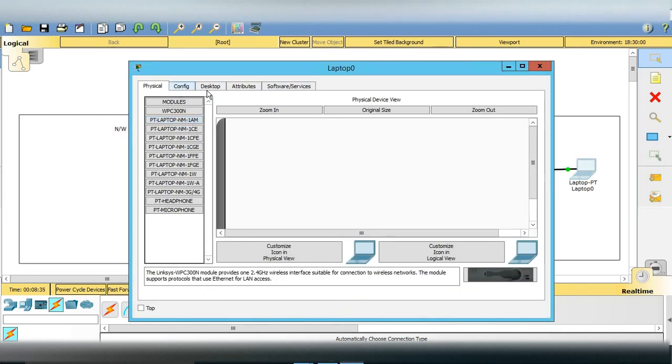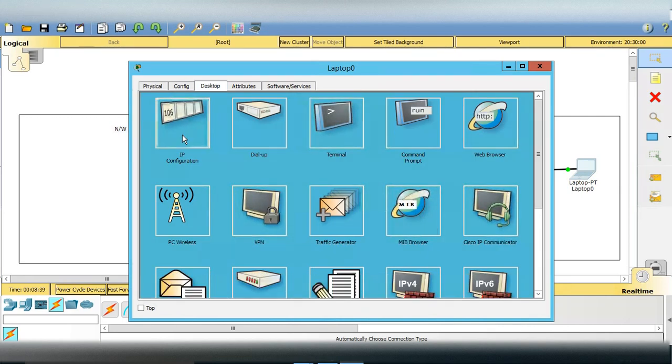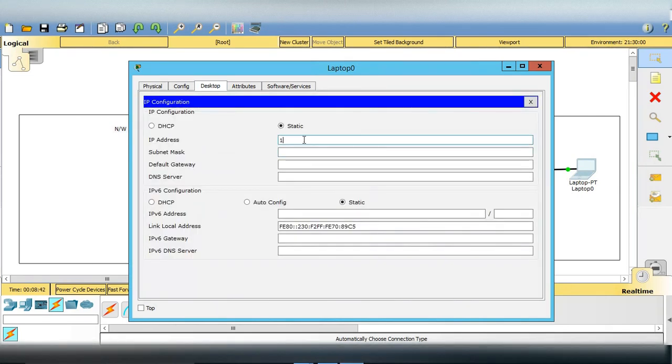So we can assign an IP here. Go to Desktop, IP Configuration, and let's give an IP 10.0.0.2. And the default gateway is 10.0.0.1, which was the router's Ethernet IP.